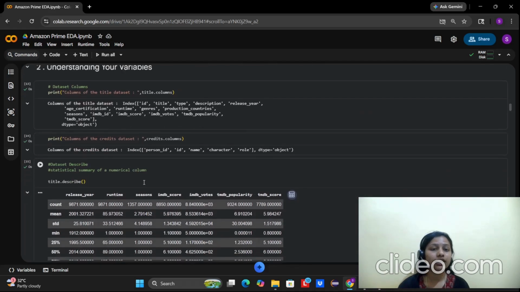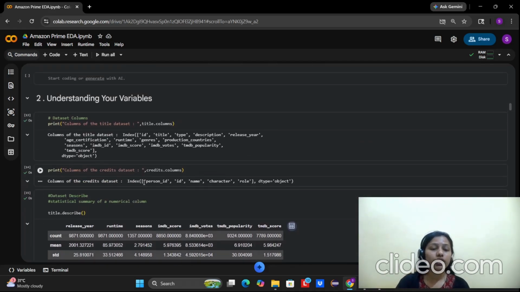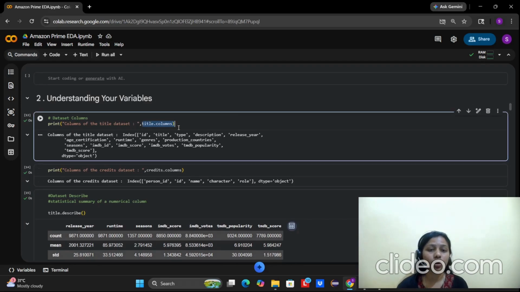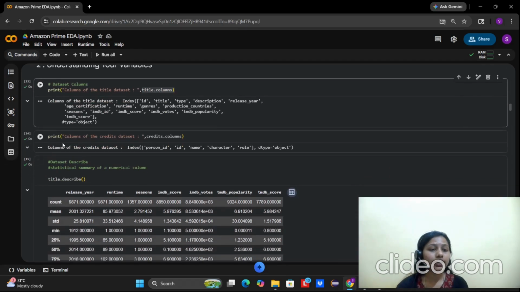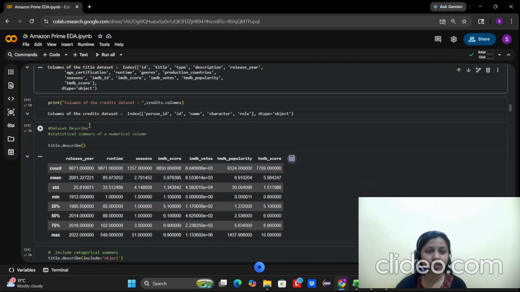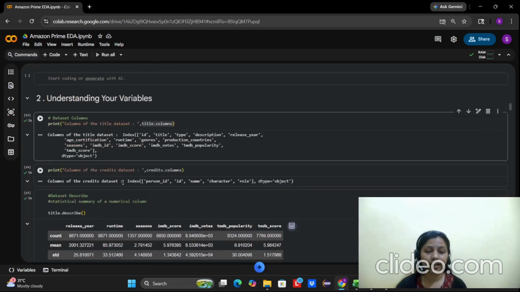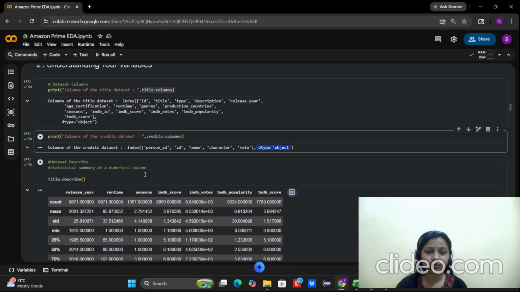Then, understanding your variables. We will be checking the column names. We can just use dataframe.columns here, and then the columns of the credits data set as well. So index, person ID, name, character: these are the columns of the credits data set. And we have the data type object here, and here also dtype object.